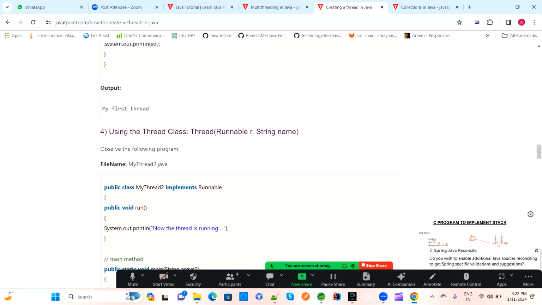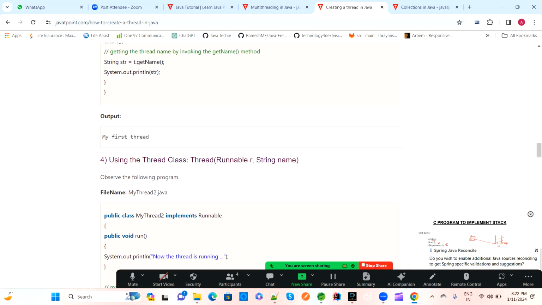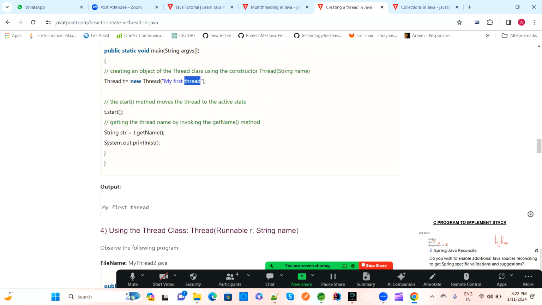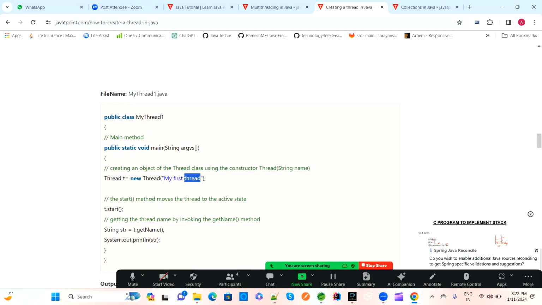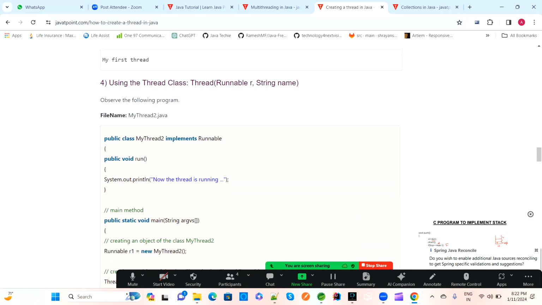So like that, using the Thread class we can pass a Runnable and a String name. So all the methods we have seen: when to use Runnable, when to use the String parameter, and when to use only the String methods and all.